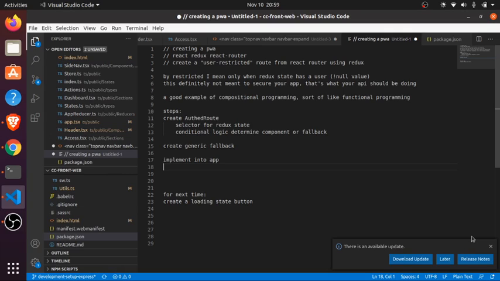So my steps to do this are to create this auth route component, and there's a couple of requirements around that. It needs a selector for the Redux state and the logic to support what I was just talking about. And we need a generic fallback after that, and we'll see how it implements.